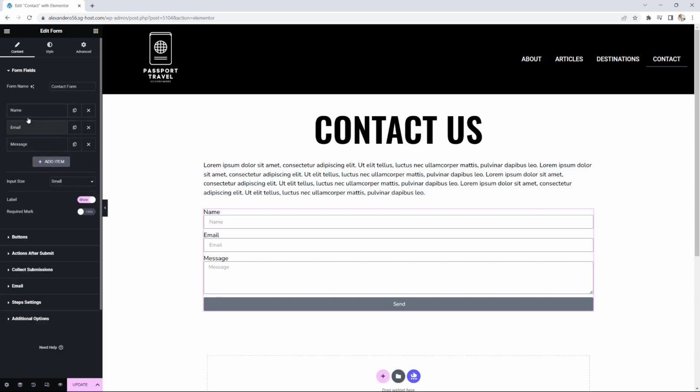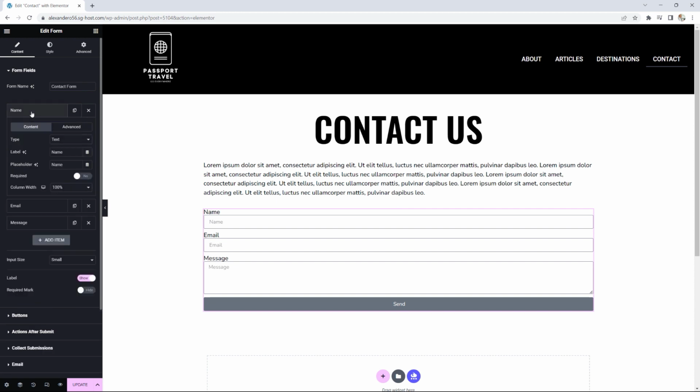However, for the 3 fields that we do have, if I click on name here as an example, I can change the label, I can change the placeholder, things like that. And of course, I can also make it required if I wanted to. So I can say, yes, it must be required. And you can also change the width as well.